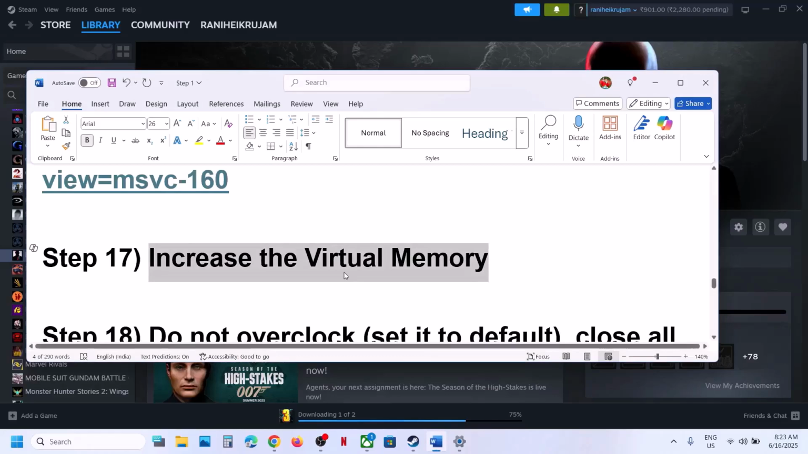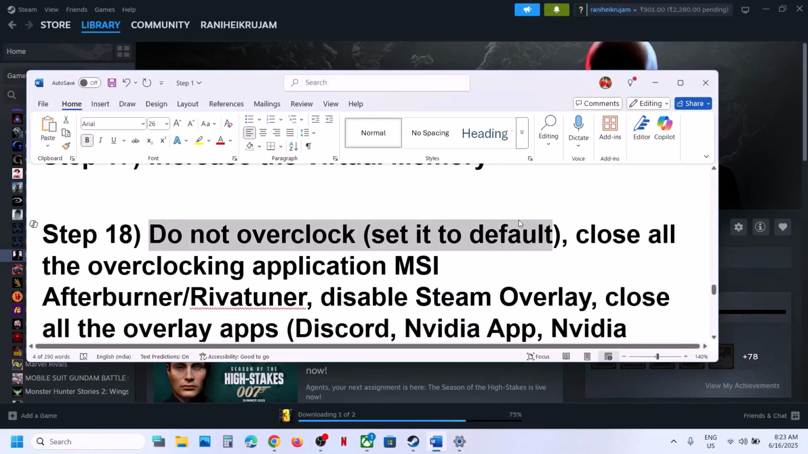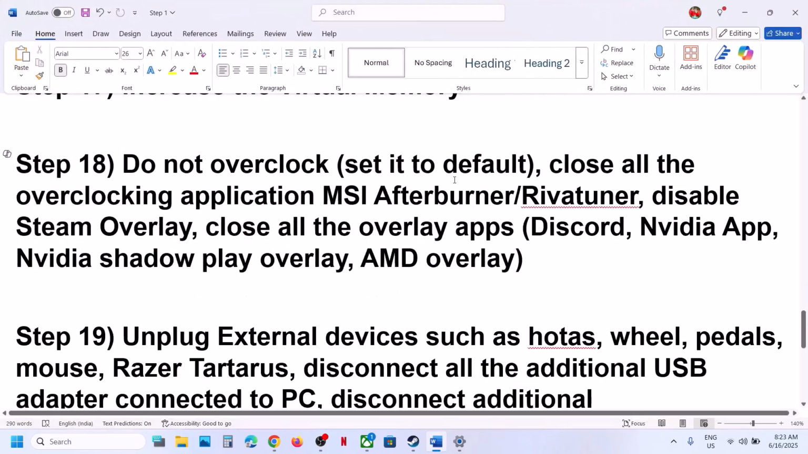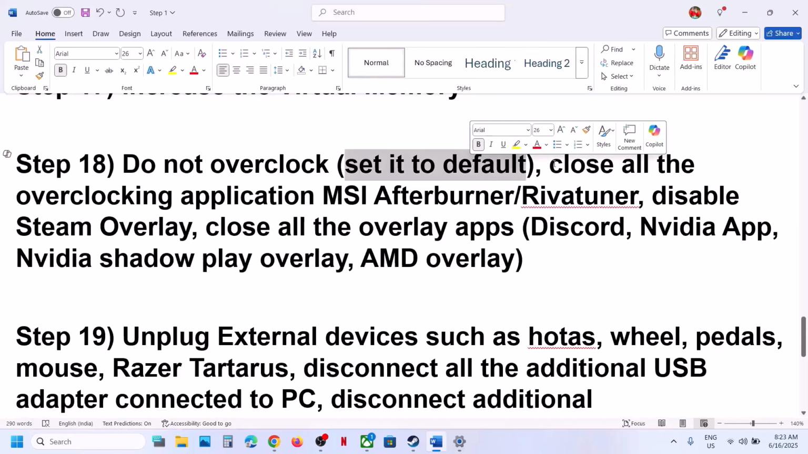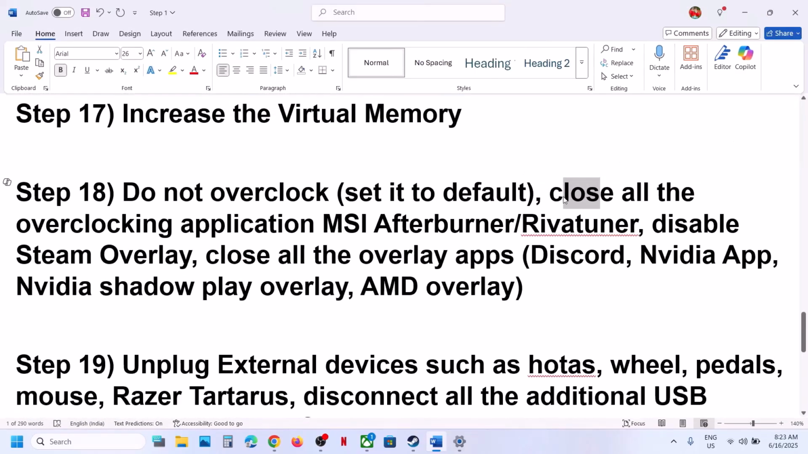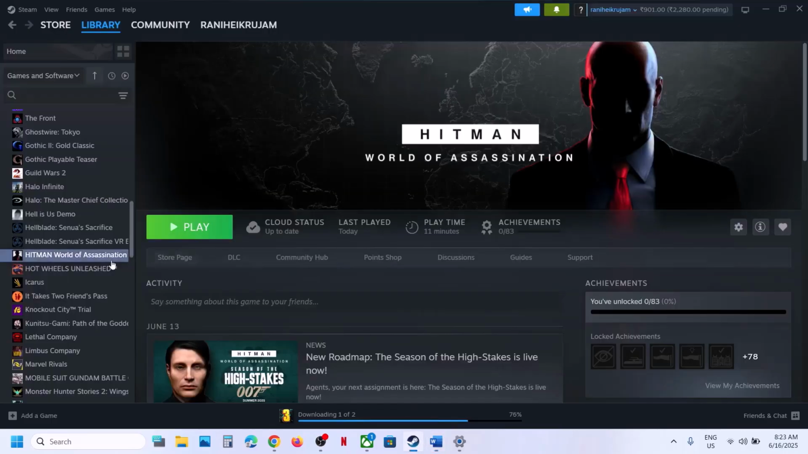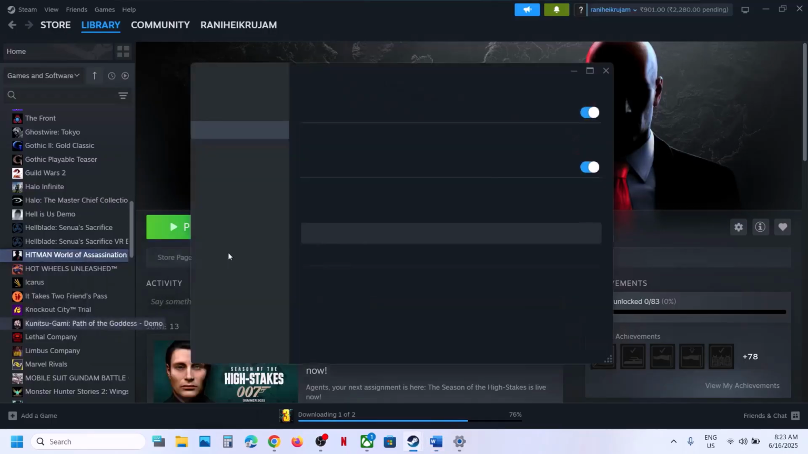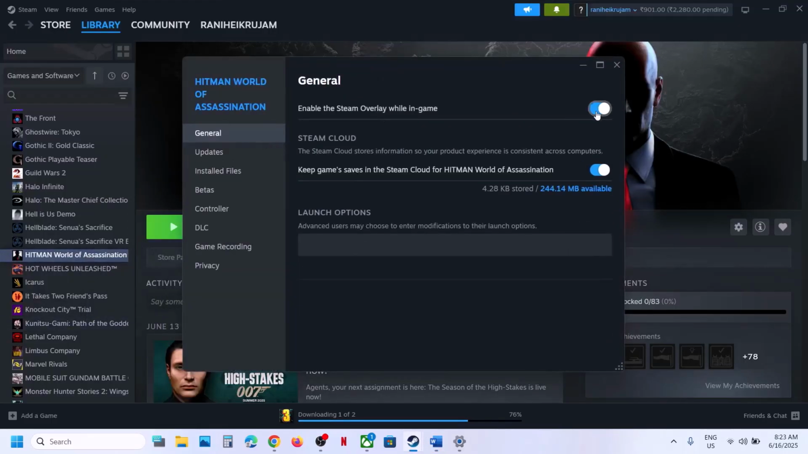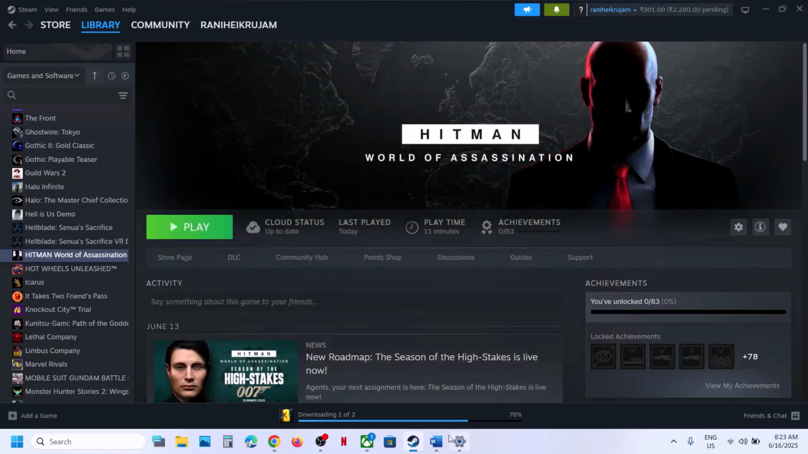Now, next step is to not overclock your computer. If you have overclocked your computer, set it to default. Also close all the overclocking applications. If you have MSI Afterburner, RivaTuner, or any kind of overclocking application running on your computer, just close it. Disable Steam overlay. For this, you can go to Steam, right click on the game, select properties, go to the general option and turn off the option which says enable the Steam overlay while in game, and then launch the game.